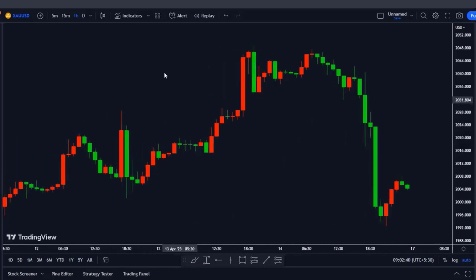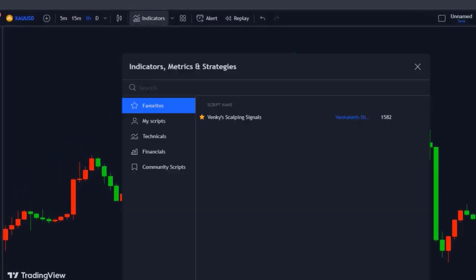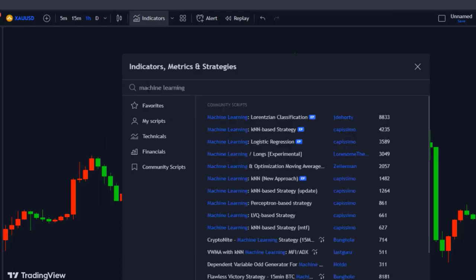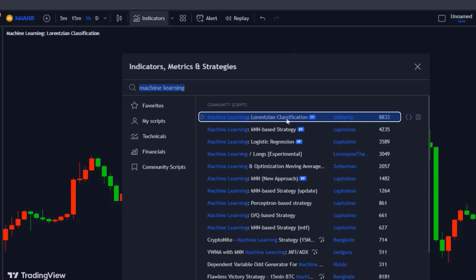And for the indicators, you go to the indicators tab, and first you look for machine learning. So you type in machine learning and then Lorentzian classification. And as you can see here, we have Machine Learning: Lorentzian Classification by this guy here, jdehorty. You select it and add it to your chart.